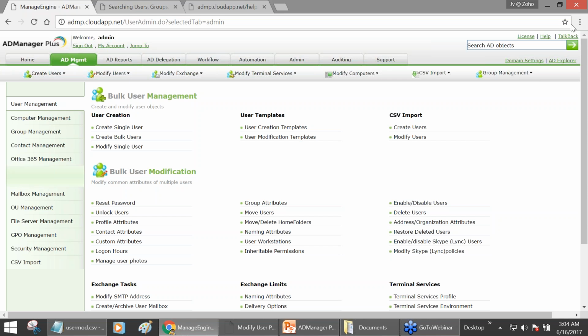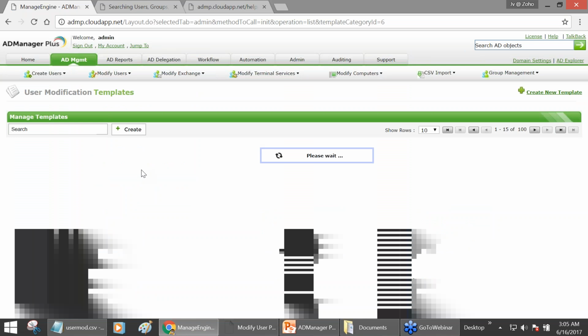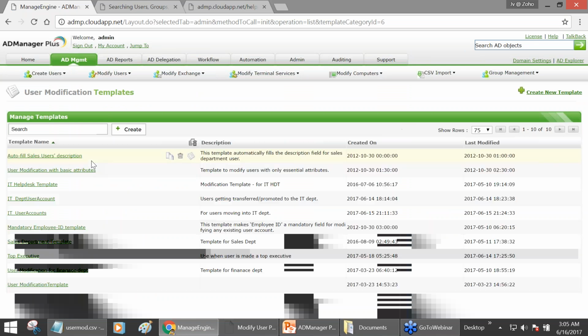Okay. So modification templates are not just going to help you when it comes to modifying users, group membership, or moving users from one department to another. You can also have role specific modification templates. Like I told you, you can have templates for a specific role. Let me quickly show you. Let me see if I have a template for that. Okay, yes, we've got a template for that.